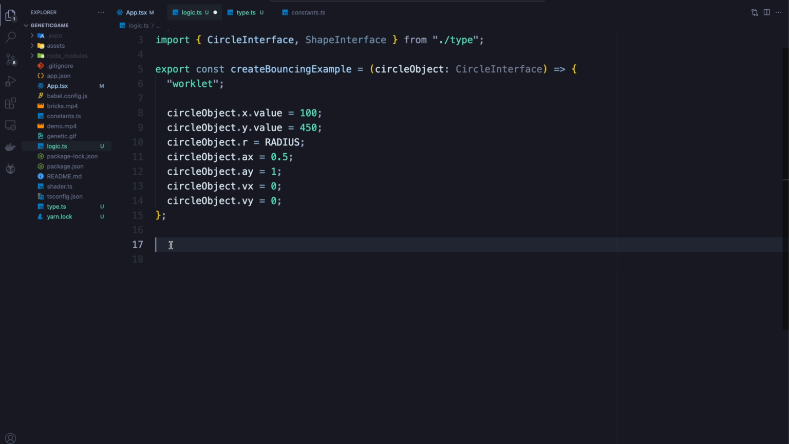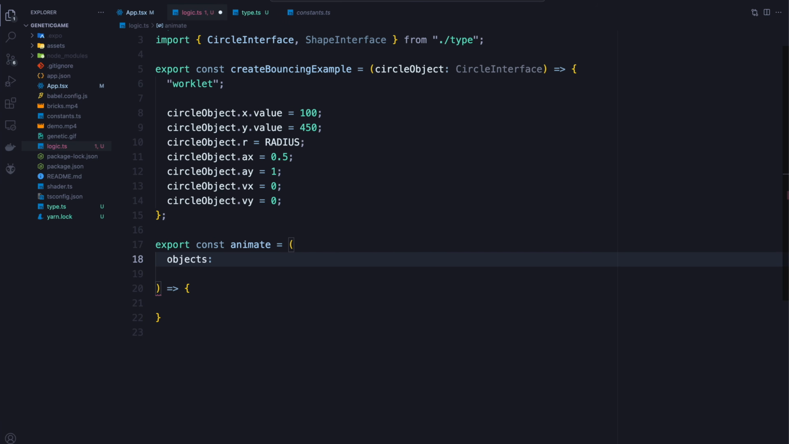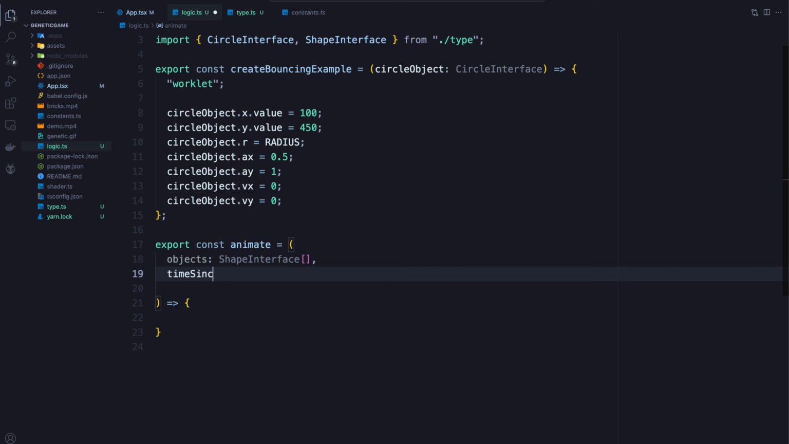Okay, so the next thing that we want to do is actually write some code that will allow us to make movement in the application. In order to do this, we're going to go in our logic.ts file and we're going to create a function animate. And the animate function is really important because it gets called on every single frame in order to manage the movement of the different parts of our application. And not only the movement, but it will actually resolve collisions in the future. The animate function is going to take in a few different things. First being an array of shapes, which we're going to call objects.